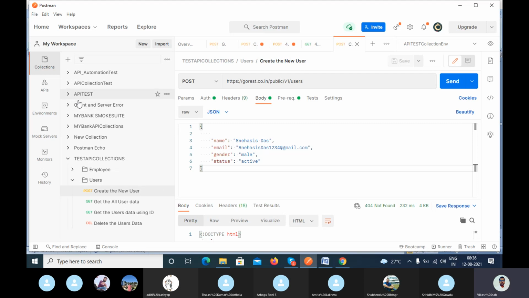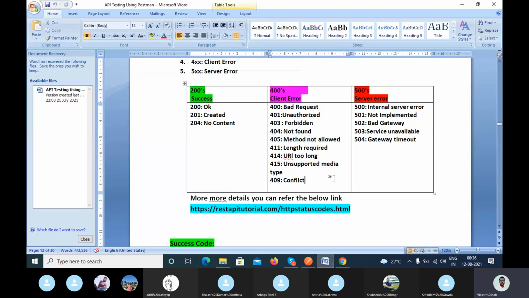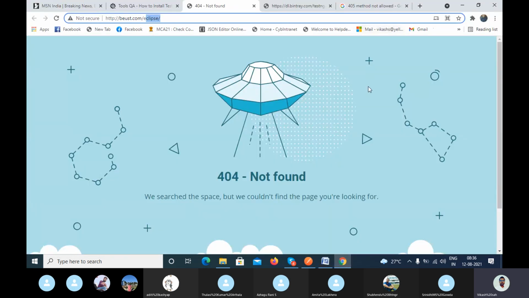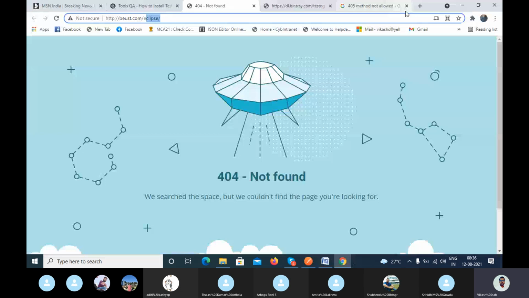Now, give me a second. Client error: method not allowed, forbidden, get authorized. The three, bad request, authorization have been discussed. Okay, and this thing we will also face, but I have not faced it in my real time actually. So if you go to this particular URL, you will get the details of what exactly it is.